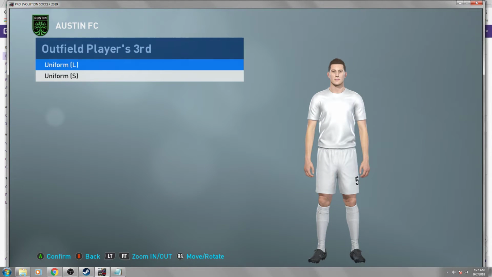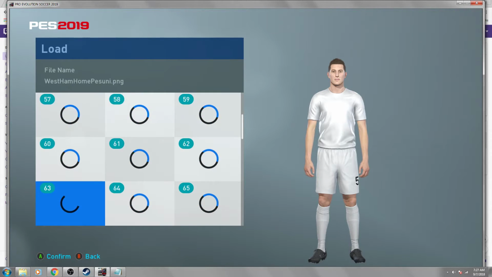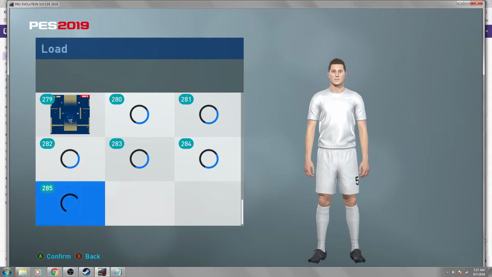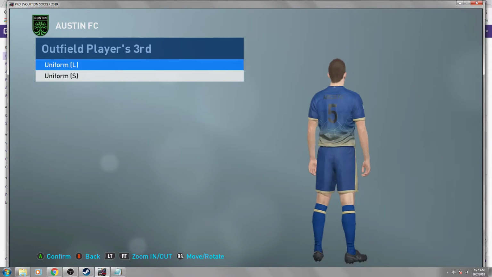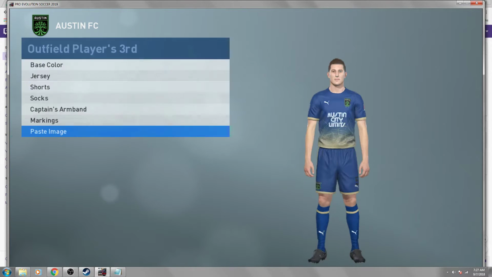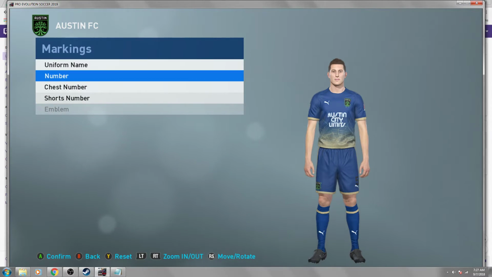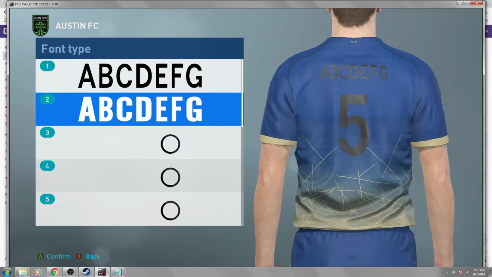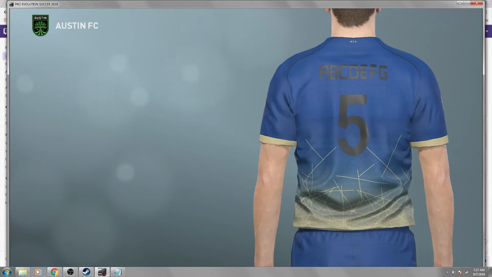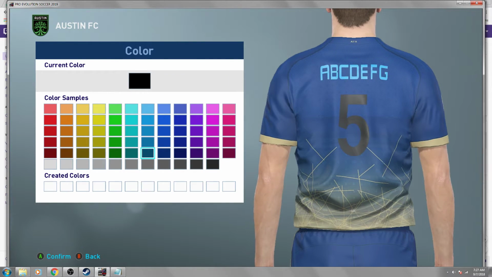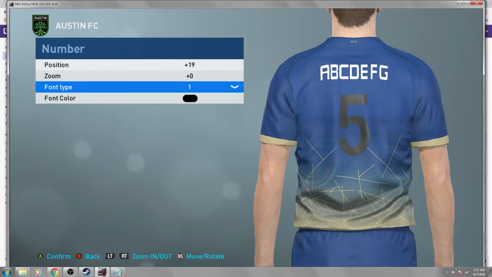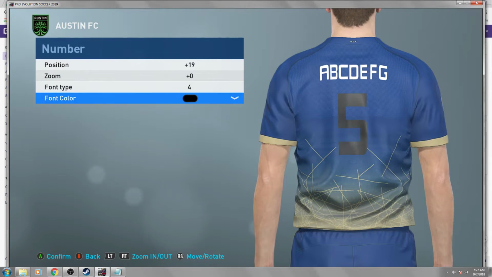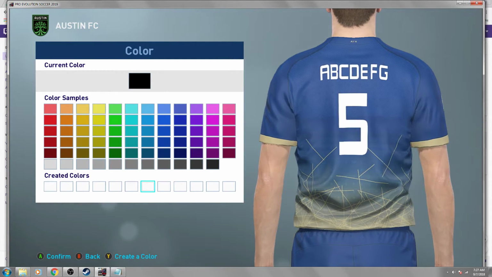The 3rd, if you are an Austinite, you might remember what this is an homage to. They used to have the Austin Aztecs before they moved away, so I went with their color scheme for the 3rd kit. Nice blue and gold. Looks pretty good except for the number. So let's just go down to 4. Then again, go white. We're almost there. We got goalkeeper kit left.